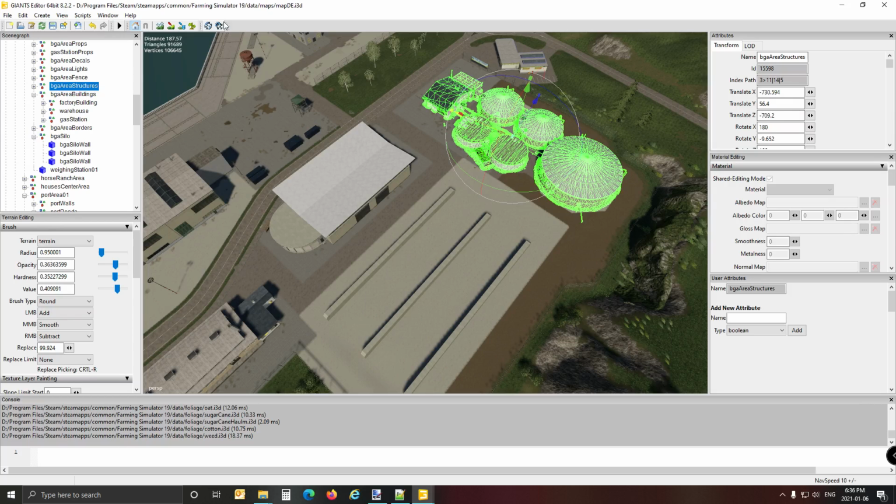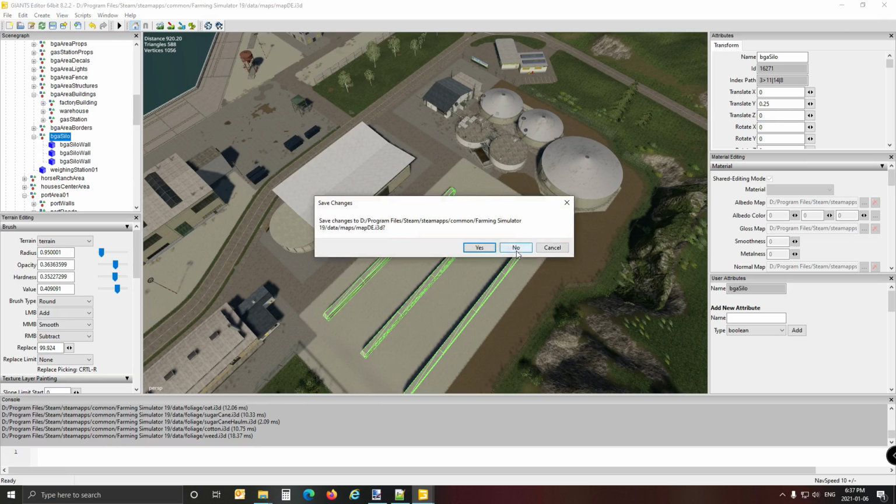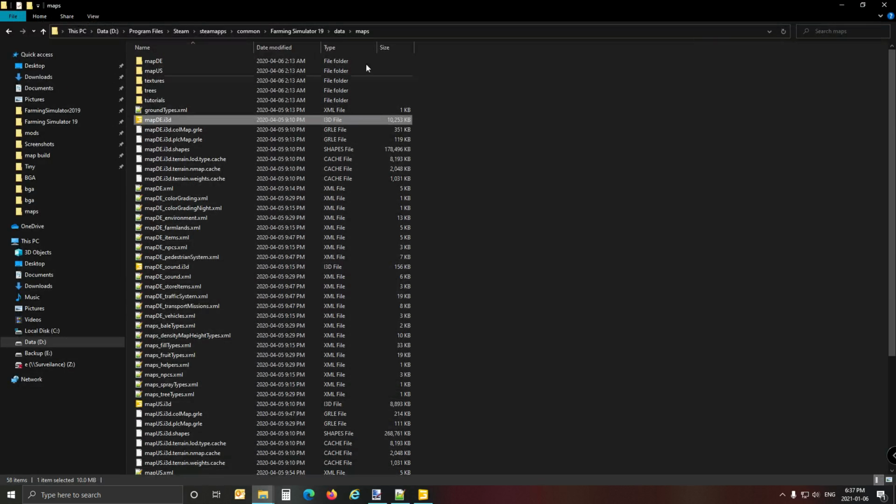Alright, so save this stuff directly to your maps folder into a new directory there. And then obviously do the same with the silo. There it is, the BGA silo. Make sure you select the whole thing and go File, Export, the same procedure, and there you are. We're done in the map, so we can close this. I'm not going to save anything.